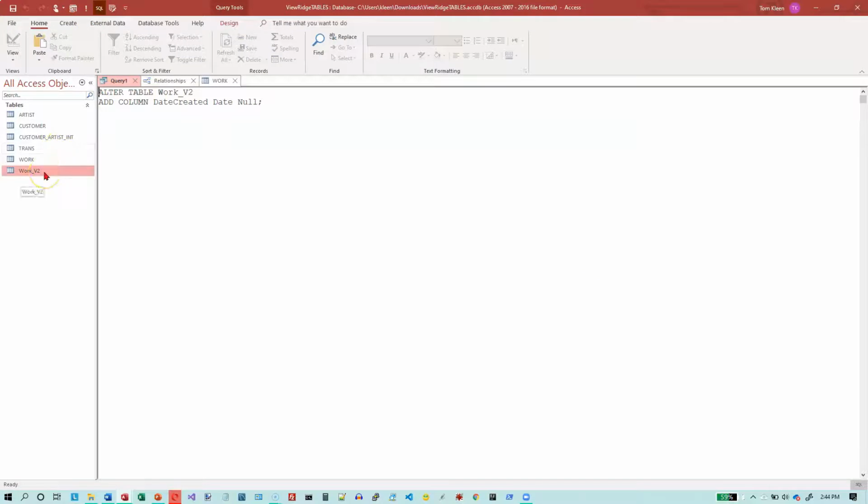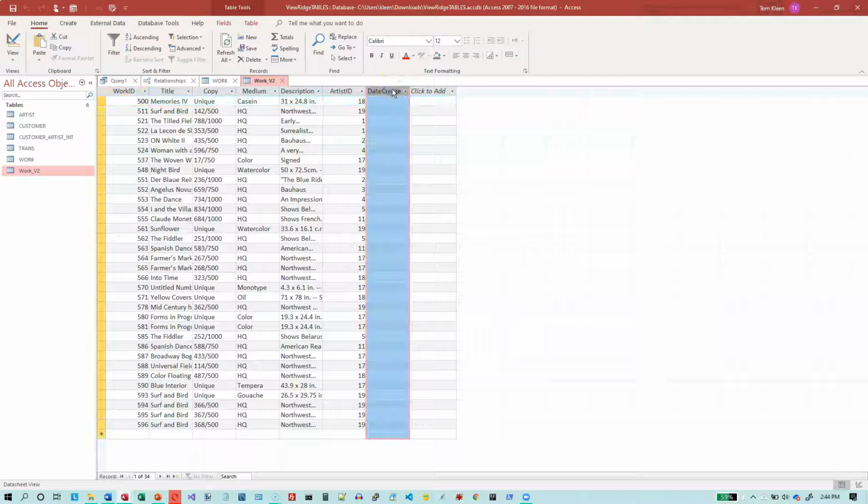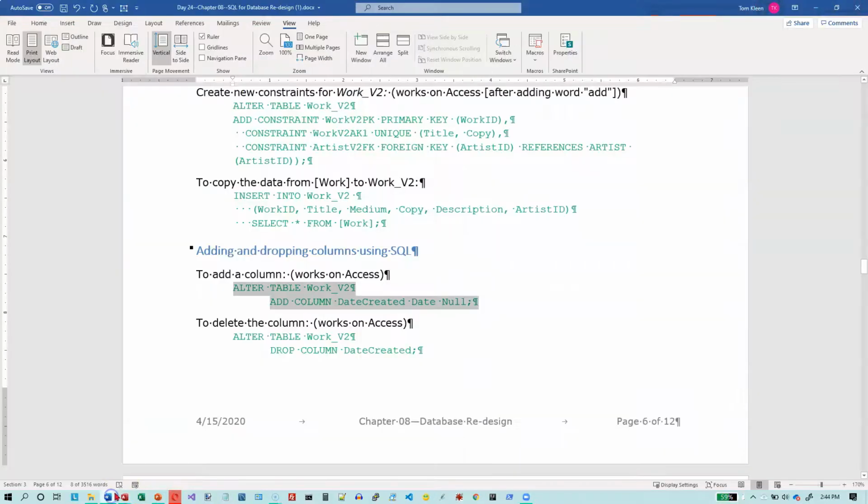Let's go take a look at work version 2, and now there is a date created. We said it was a null field, which means it's not required, and that's how you add a column to a table. Let's flip back over to Word here.